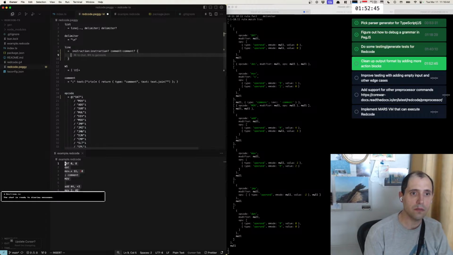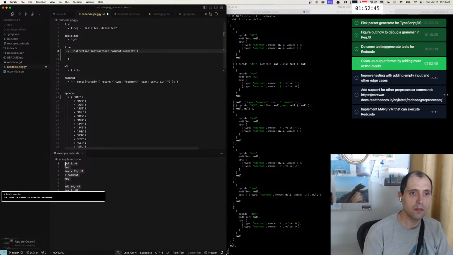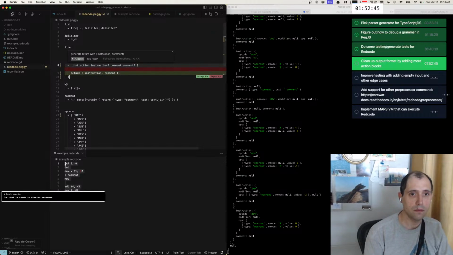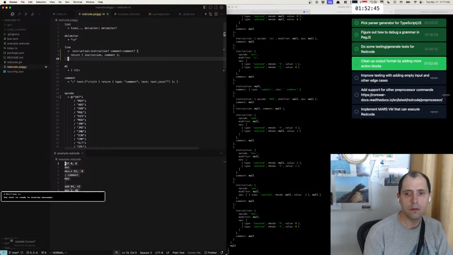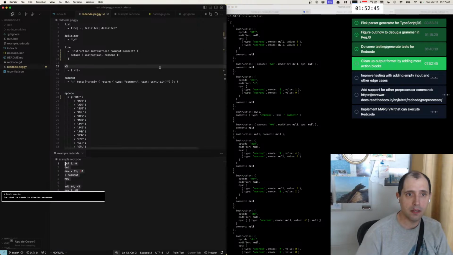Let's see if ChatGPT can do this. I mean, Cursor. Generate return with this comment. Cool. Looks about right. Okay. Nice. So I have an array of lines.